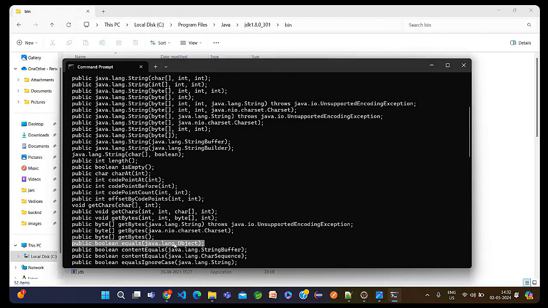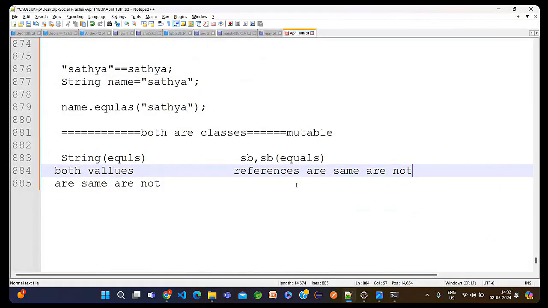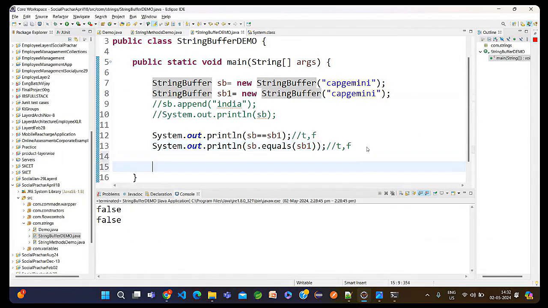The Object class equals method will not check whether the values are the same. It will check only whether the references are the same or not. But the String class has overridden it. They changed the logic: don't check references, only check the values. That's why in the String class we are going to get true, and in StringBuffer we are going to get false. That is the main difference. Here we also have a few methods, the same as the string methods.